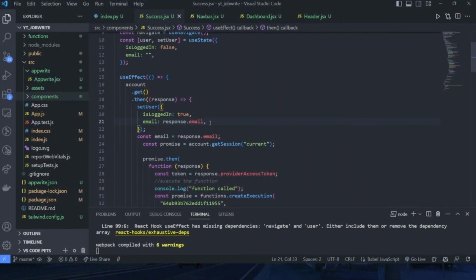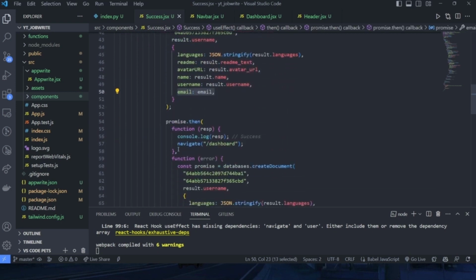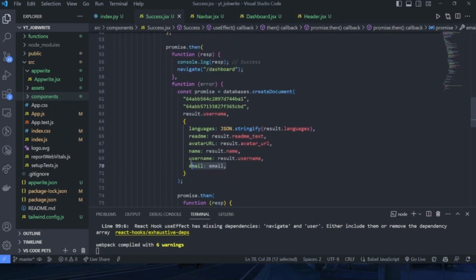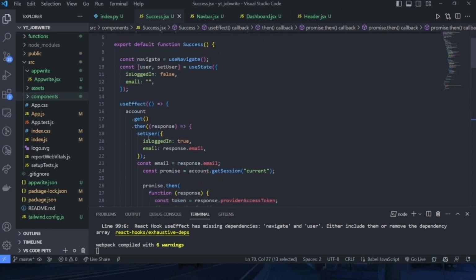Also, there are chances that the value of email is also not getting updated. Instead, I created this variable that saves the value of the email from this response. And this is what I passed here in the update document and here in the create document. So we don't face any weird issues due to this set state later on.